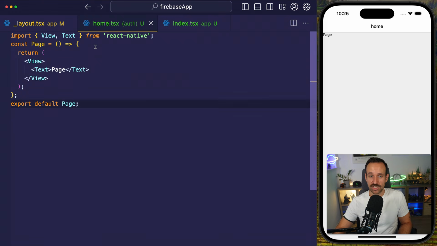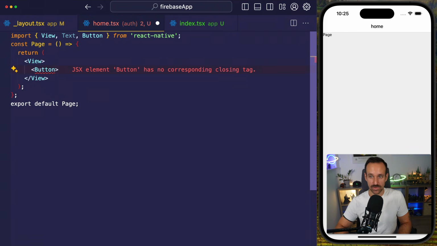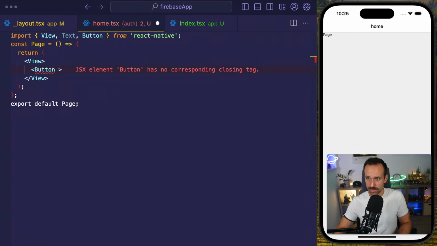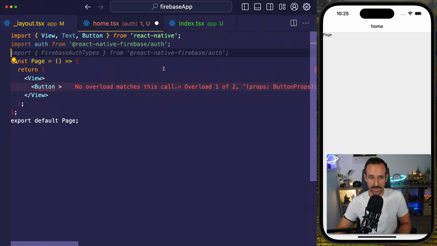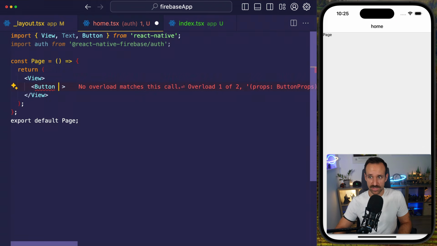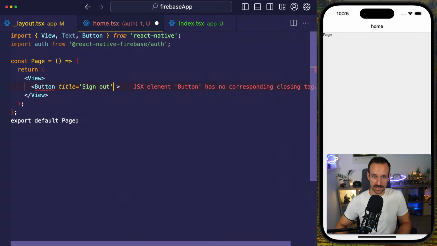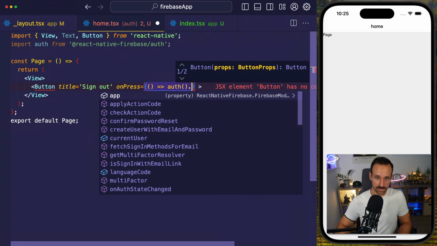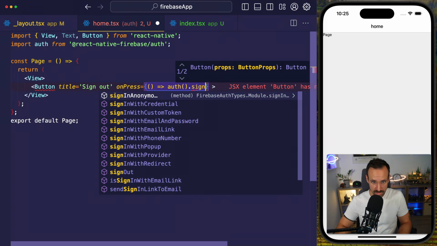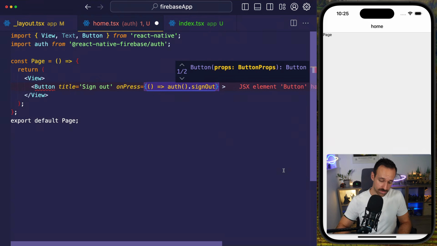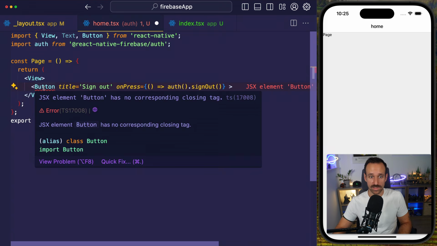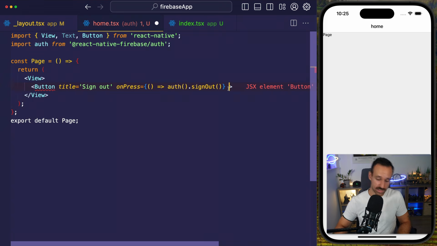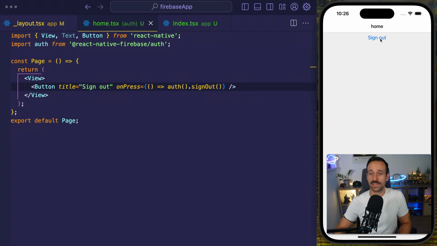And now on this page, I can just do a little update. So let's put in a button here from React Native. And then I want to bring in my auth package. And with the auth package, I can now do something like title sign out. And on press, I want to call auth.signOut. Here we go. Button, is that a problem? Element button has no closing tag. Yes, please.